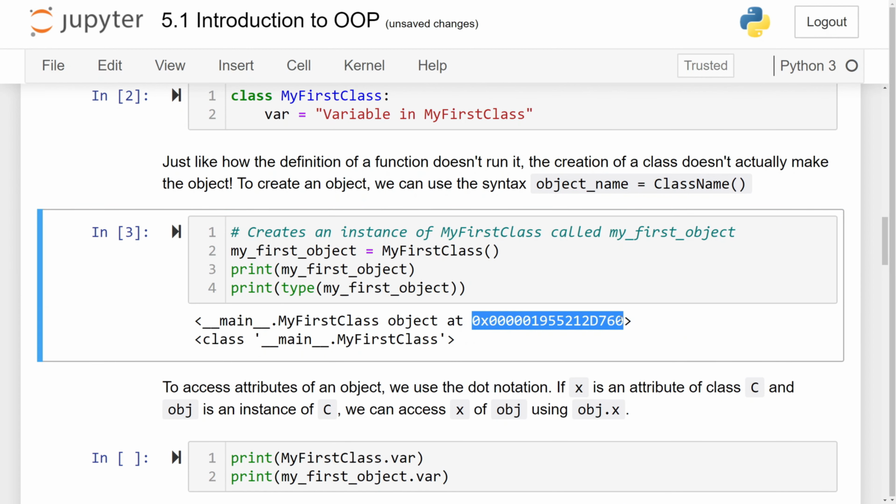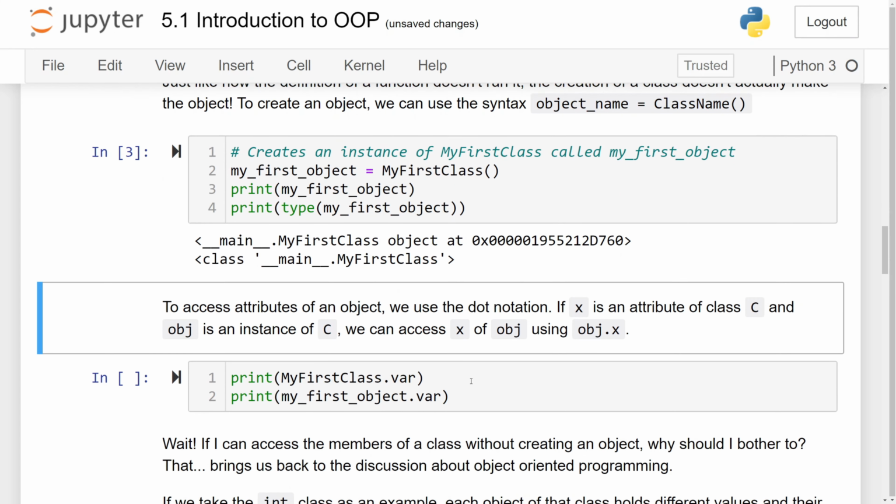This is actually the memory address of my first object. And in the video after next, we will talk about how we can customize the representation, the output, when we print out objects. And we can see when we print out its type, my first class is printed out.